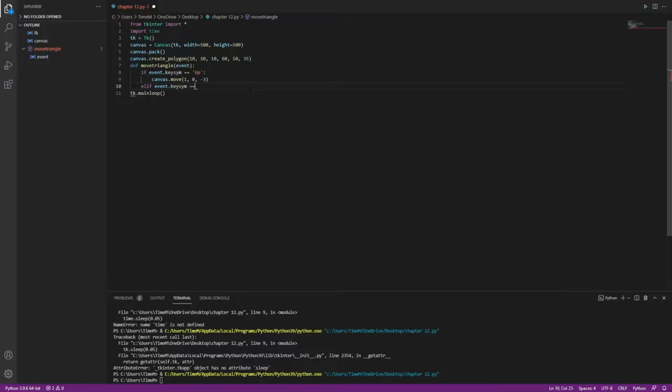keysym is equals down, we want to canvas move 1, 0, 3. elif event dot keysym equals left, canvas dot move 1, -3, 0.